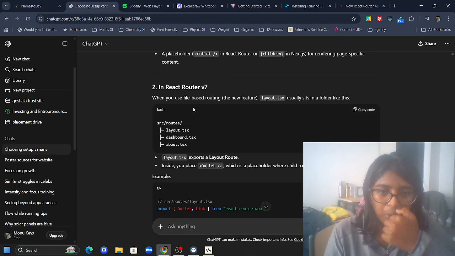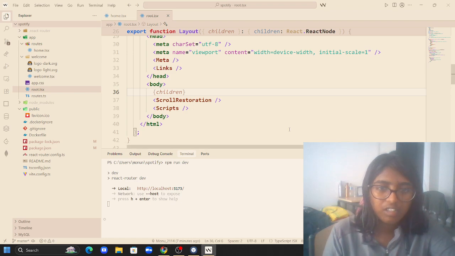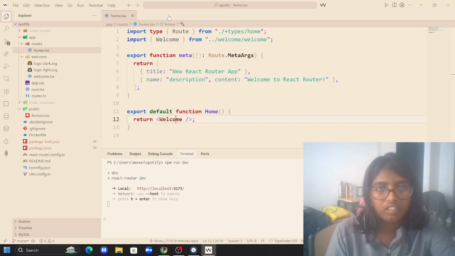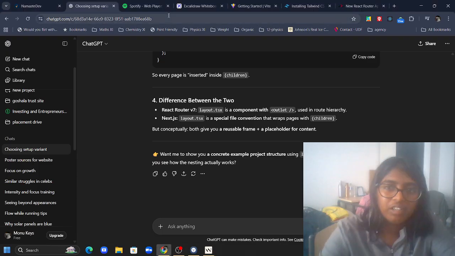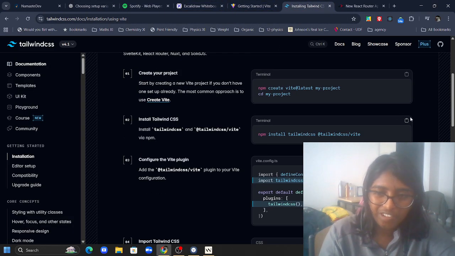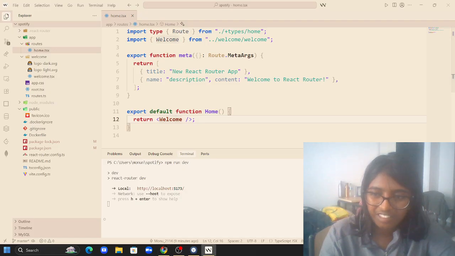That's it. So, cool. How can we get started here? Okay, I forgot an important thing. So let us just install Tailwind CSS first.